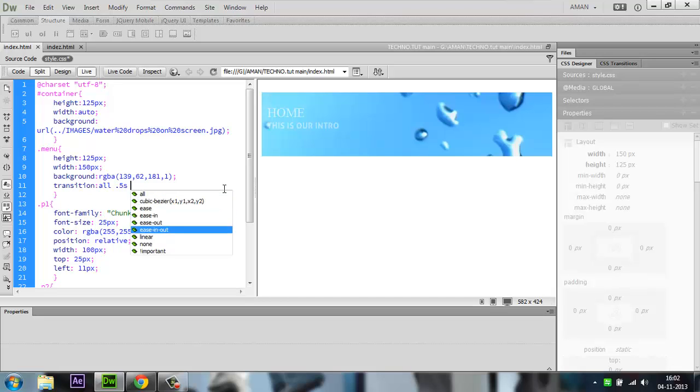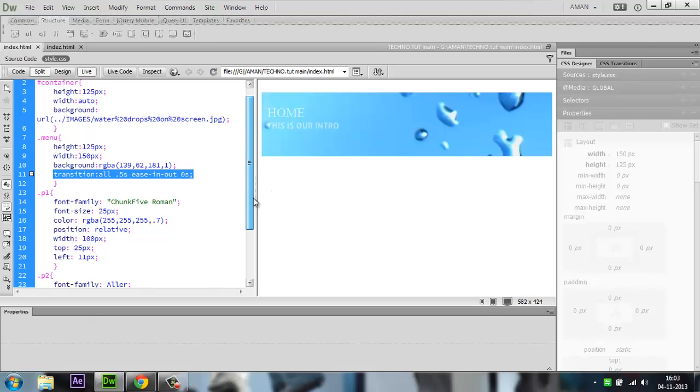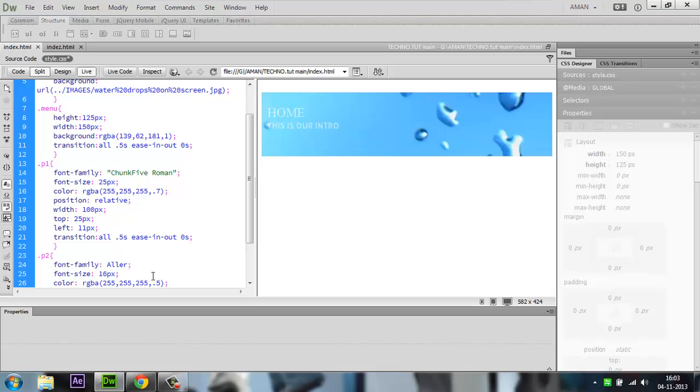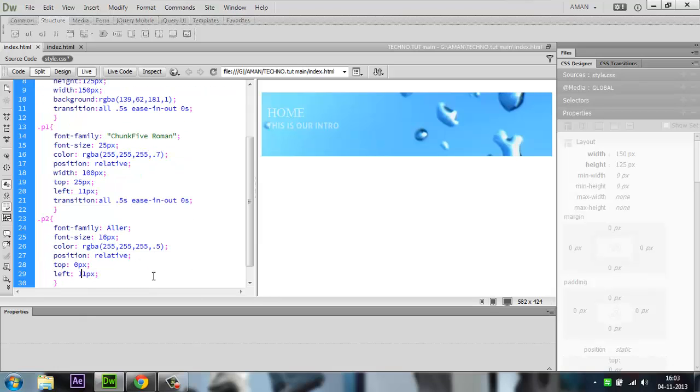And ease in out, so it's somewhat slow in and out, and later it will speed up, and just take 0 seconds, no delay. If you want to write with the vendor prefixes, if you don't know what vendor prefixes are, just search in Google or YouTube, you will find out what it is. So menu, copy it and just paste it in this, so we call it for both the p1 and p2 classes, because we will need the transition there, and just write 0.2 seconds in the p1 and p2 classes.